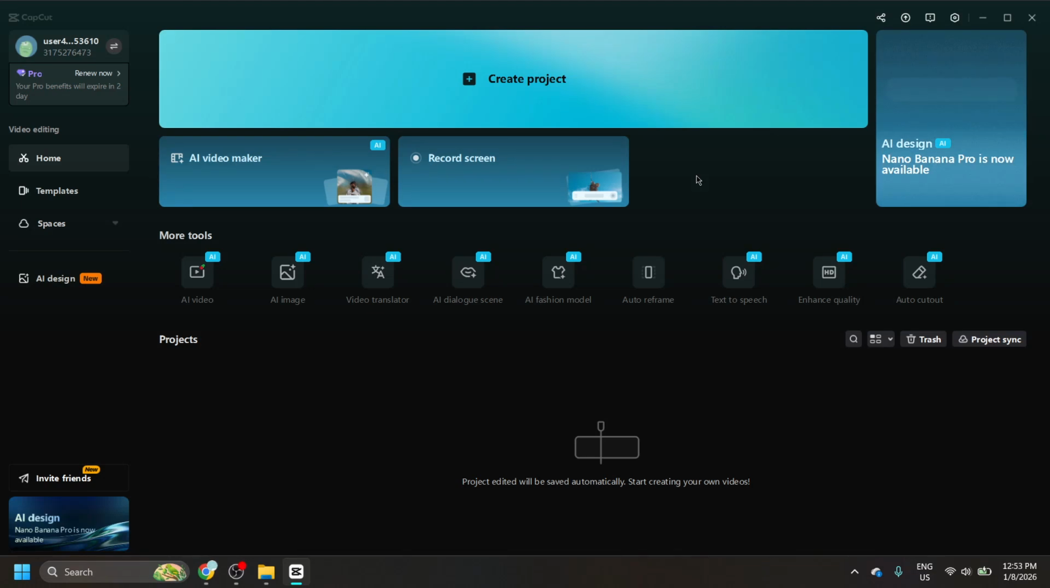In today's video, I'm going to teach you how to buy CapCut Pro. If you're ready to unlock premium effects, higher quality exports, and a faster editing workflow, this walkthrough will guide you from opening CapCut to selecting the plan that fits you best in a clear and straightforward way.